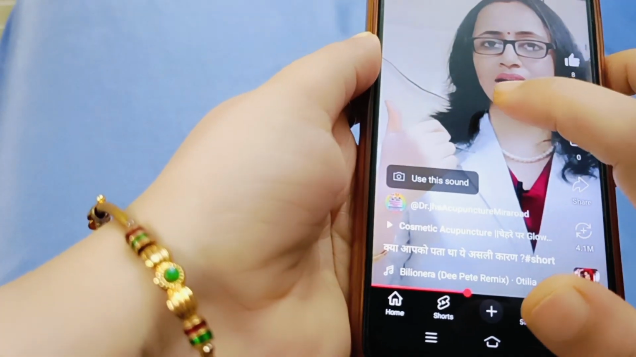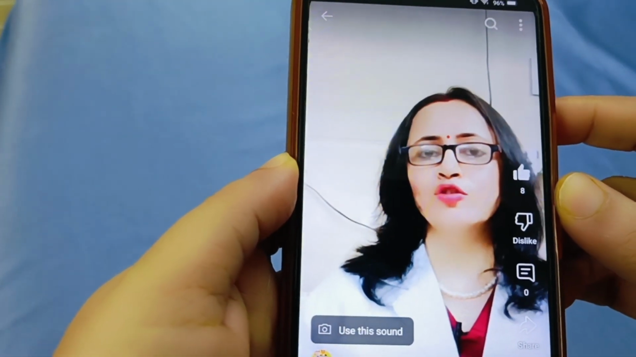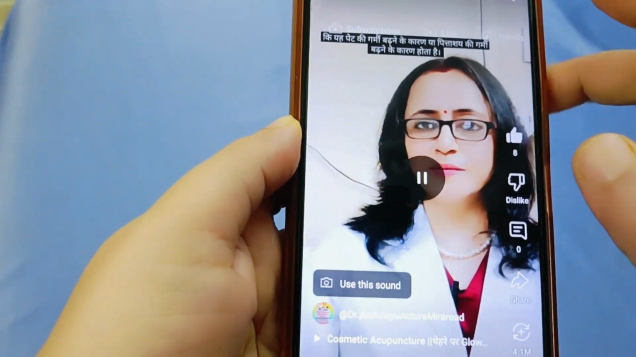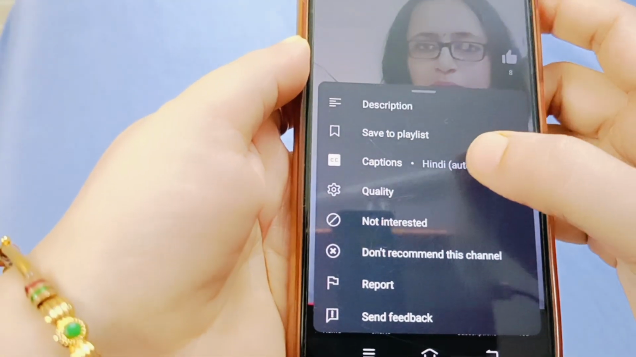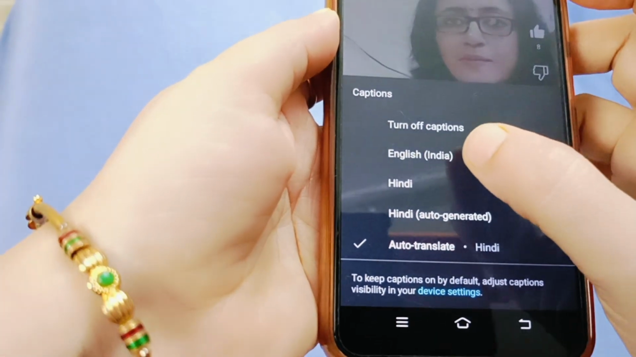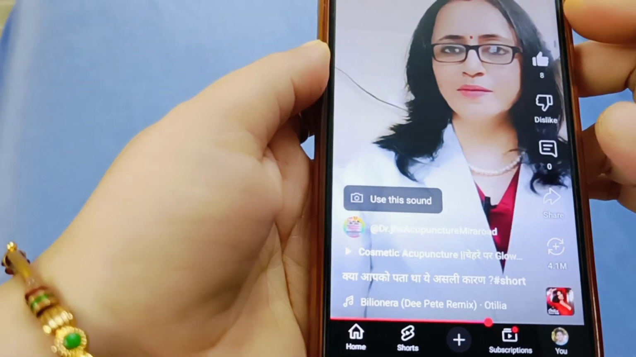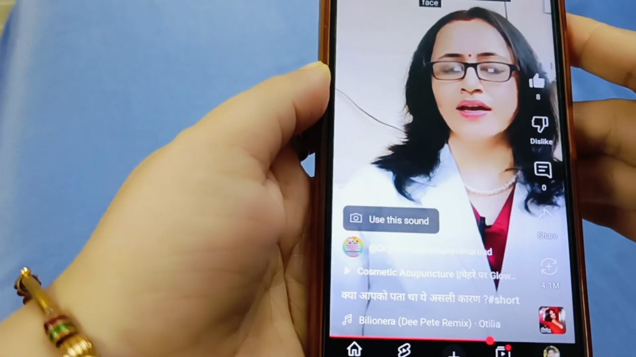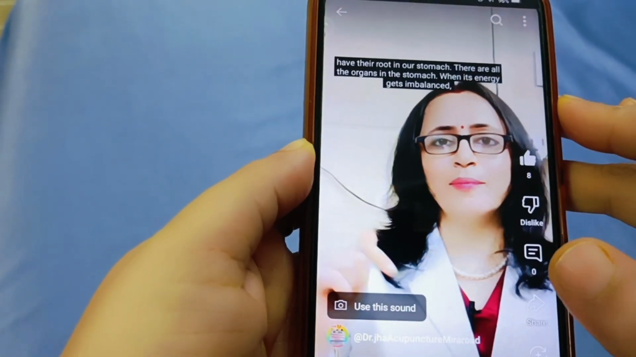When I start, then see. This is Hindi caption. If you want another caption like English, then you should touch this caption. And if you want English, then touch English and wait some seconds and this will come in English caption. Now start. What I am telling is coming in English.